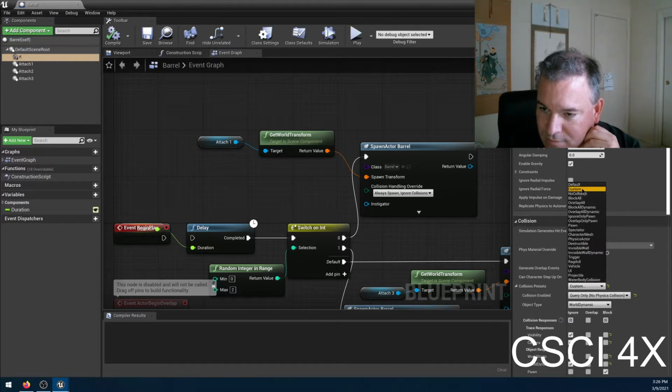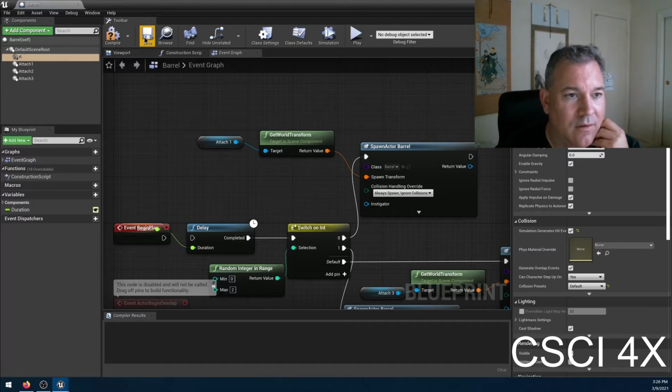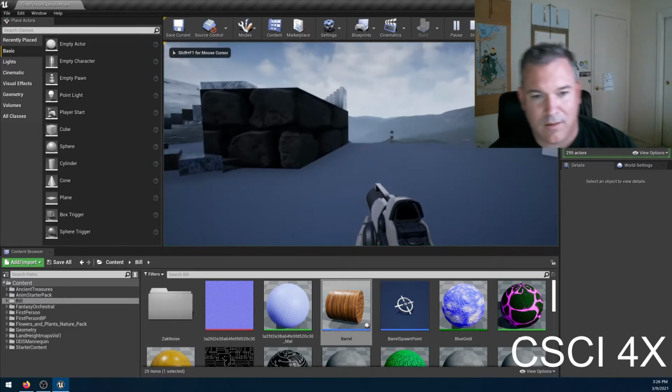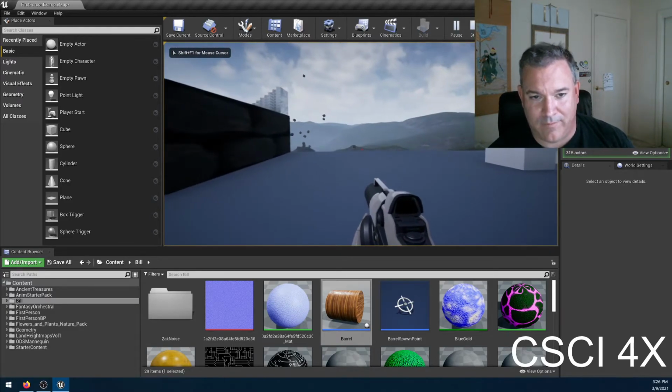Collision presets. Default. Save. Compile. Close. Play. There we go.